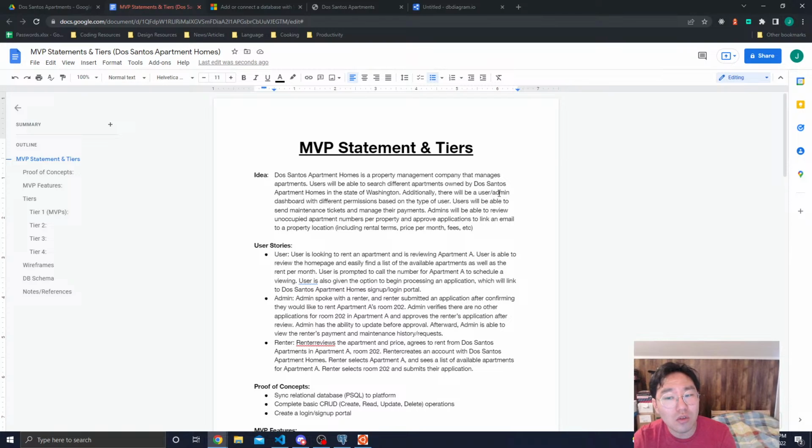Additionally, there will be a user admin dashboard with different permissions based on the type of user. Okay. So there's going to be two different types of dashboards, one for the users and one for the admins. So this is definitely going to be more on a per apartment complex basis. We're going to have this user relationship where you're able to sign up and be a part of the Dos Santos Apartment Homes network or database. You're going to be able to log into the system to have your own personalized dashboard. Users will be able to send maintenance tickets and manage their payments.